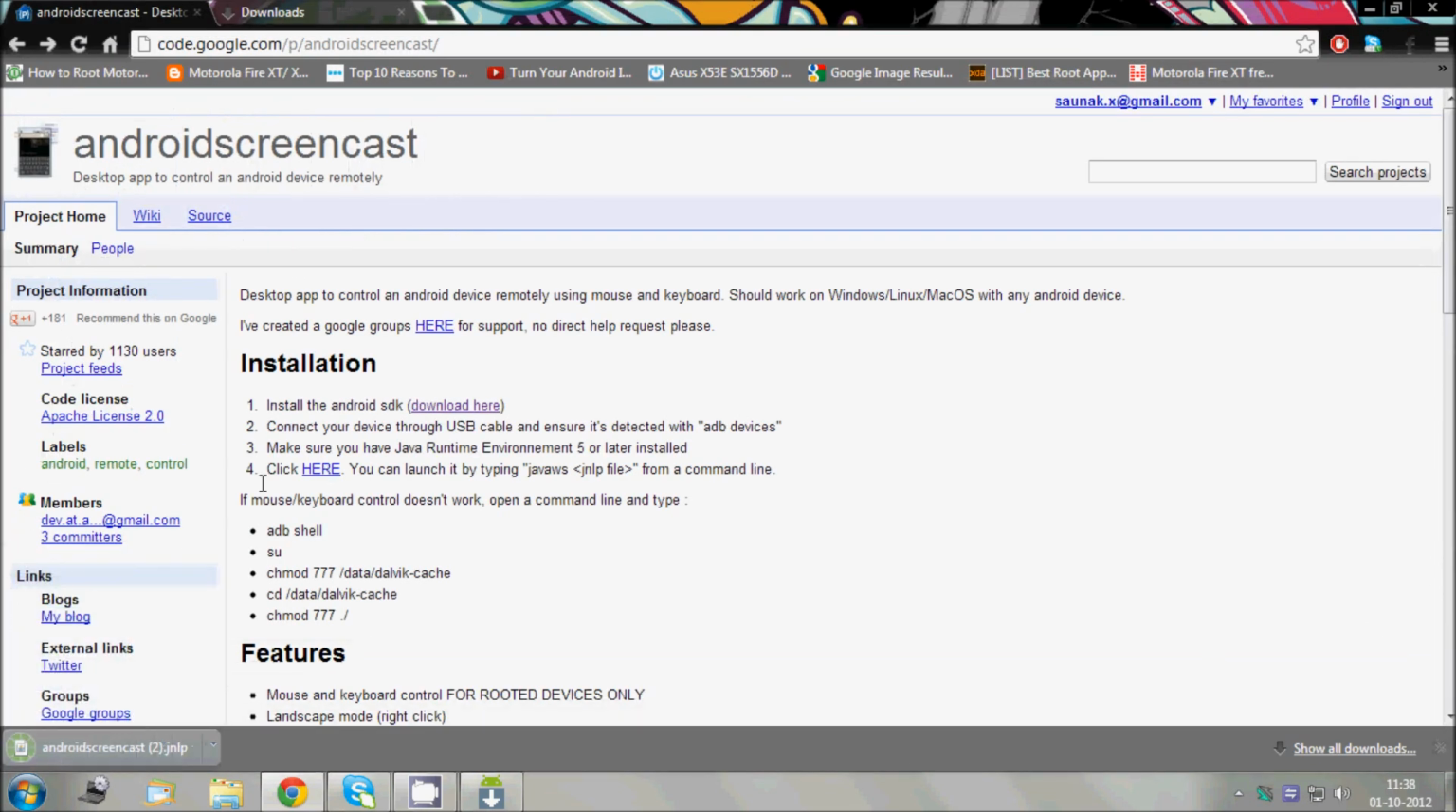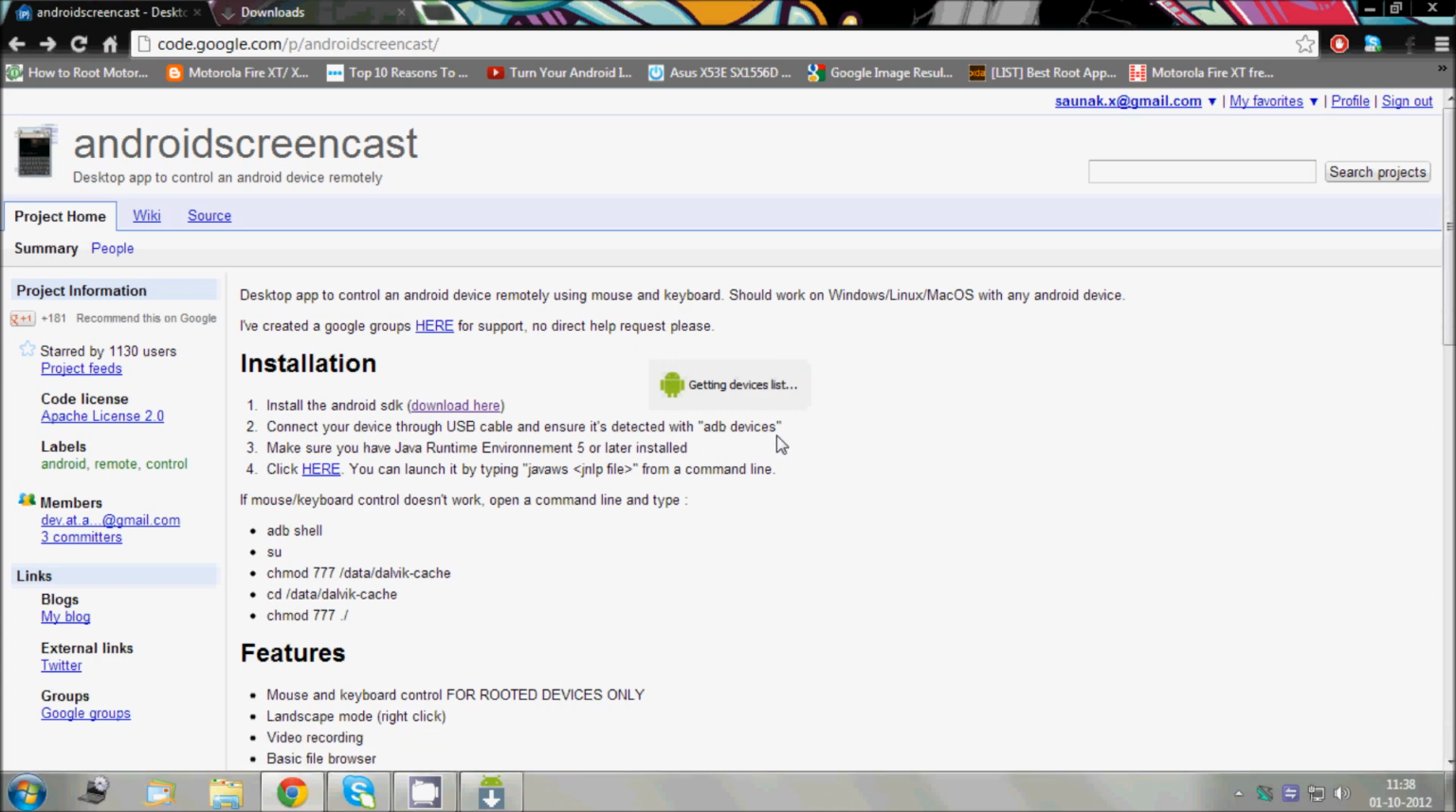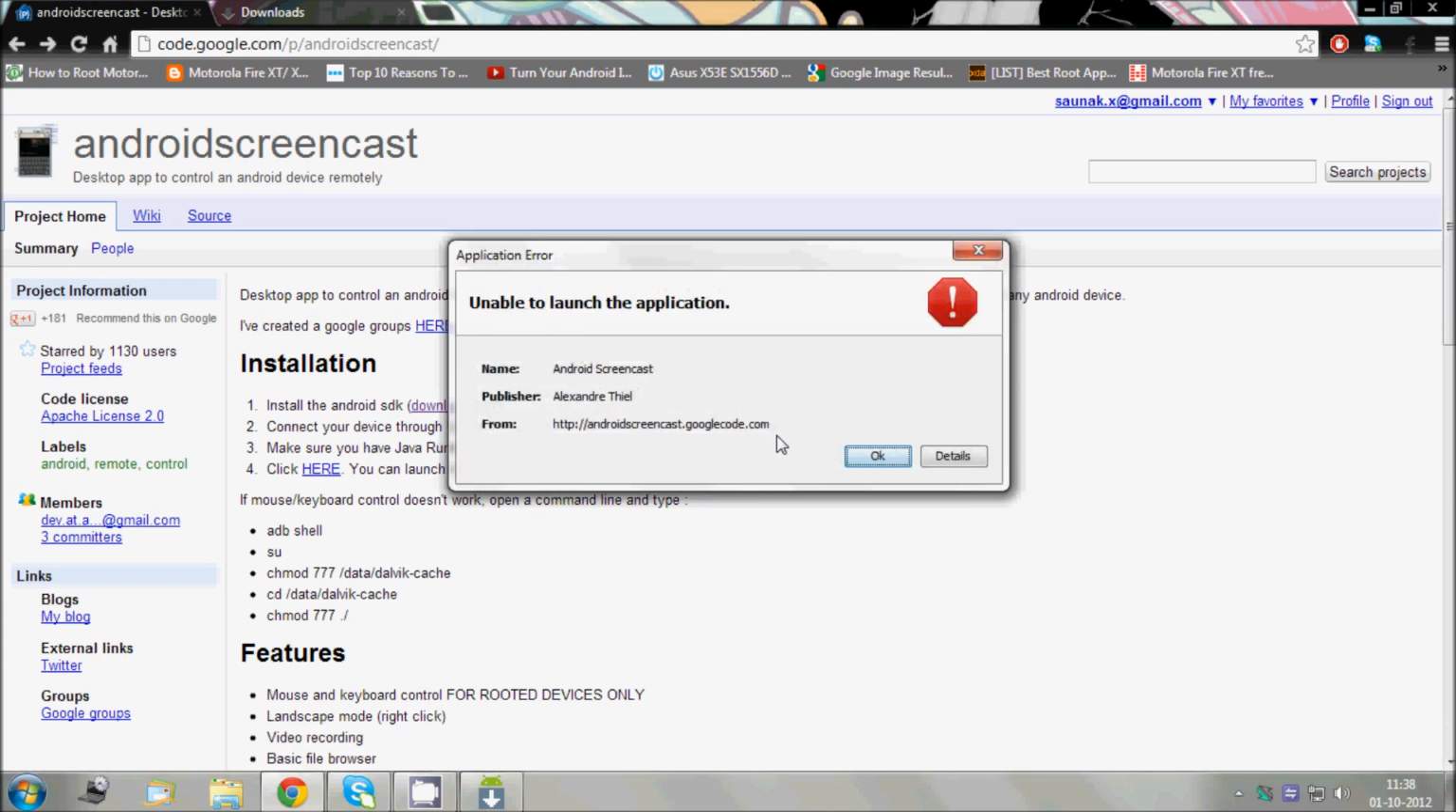I'll click on save and it has downloaded. It is a very mini application. It actually uses your Java. So when you click on it, mind you, I have my cell phone connected to my computer. So it says getting devices list, and you did notice that it used my Java, and I already had Java 7 installed on this computer by default. And it'll say application error, unable to launch the application.